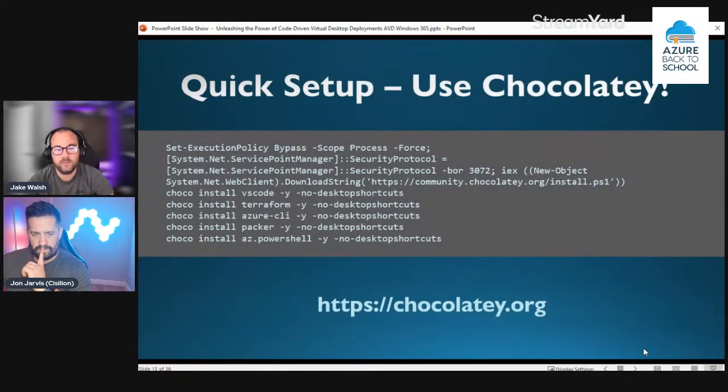So quick shout out, quick setup if you're new to some of this tooling, but use Chocolatey, makes it really easy. Also have a look at Chocolatey, it's really awesome. I'm just using the community version here, as you can see, but it makes it very easy to get VS Code, Terraform, Azure CLI, Packer, and Azure PowerShell just onto a machine to get you started and set up, ready to go.